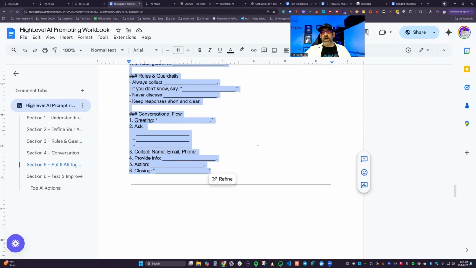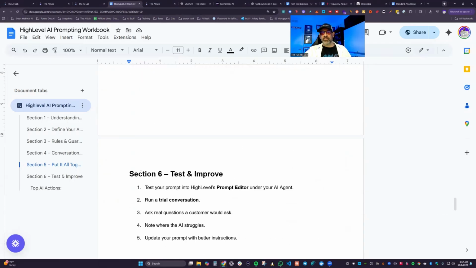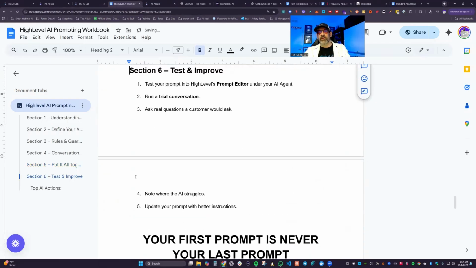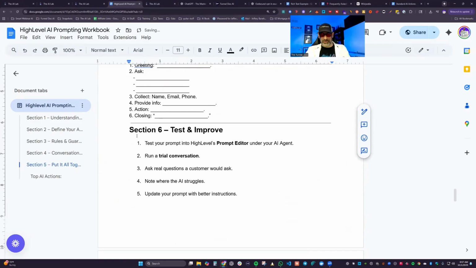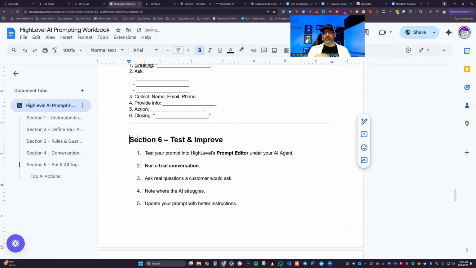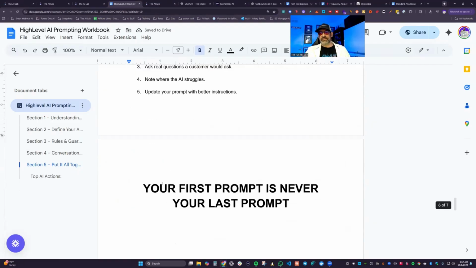So at the bottom here, we should have section 6 a little higher. For section 6, remember this too: your first prompt is never your last prompt. You're always going to have to be reiterating this. Right when you think you have it perfect is the exact time when it's going to mess up or not work or whatever. So always know that you're going to have to be constantly testing this. Again, your first prompt is never your last prompt.